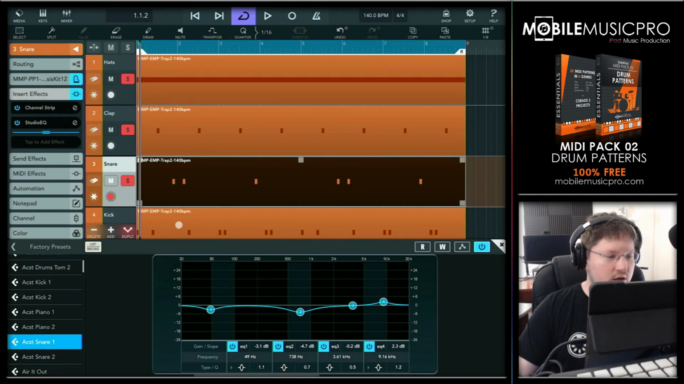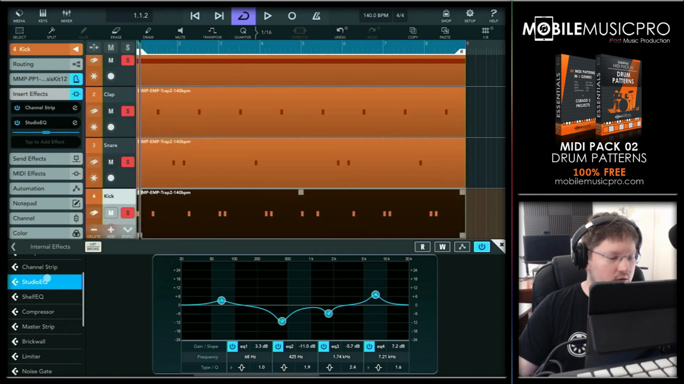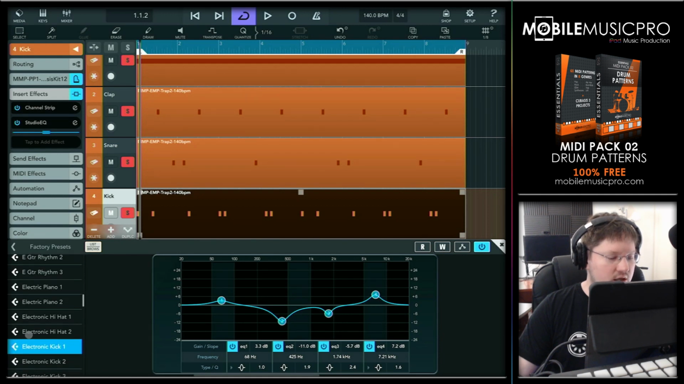And then for our kick, we are using a Studio EQ again with a factory preset of Electronic Kick 1. Now, generally, of course, you want to dial in very specific settings for each instrument, but these presets can really help new and novice producers get great sounds right away, without even having to have too much knowledge of an EQ and a compressor. Now, let's take a look at our group track here.